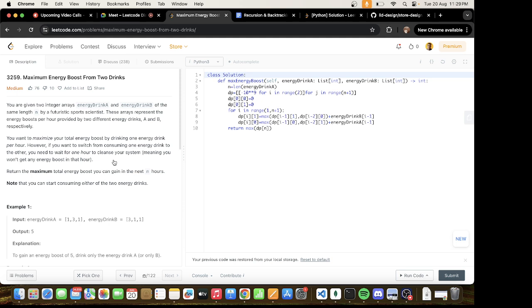If you drink it for the first hour, you get 5, second hour 6, third hour 7, fourth hour 8, fifth hour 6. Now the question says that at a particular hour, let's say the first hour, you can drink either from A or from B. So either you can start drinking A or B, and you can keep on drinking. Let's say if I have chosen A, I can drink 1, then 2, then 3. Similarly, if I have chosen the second drink, I would have gone like 5, 6, 7.